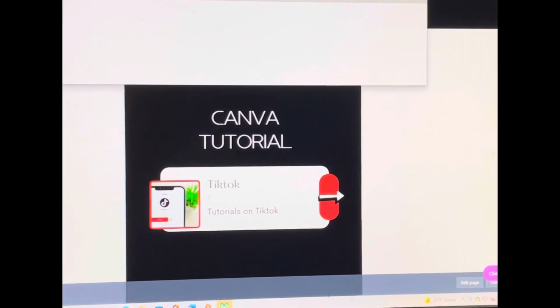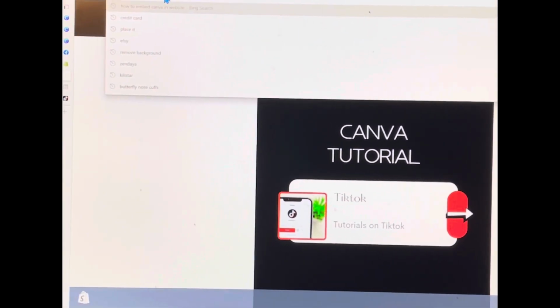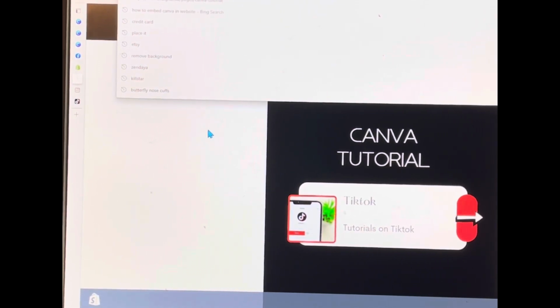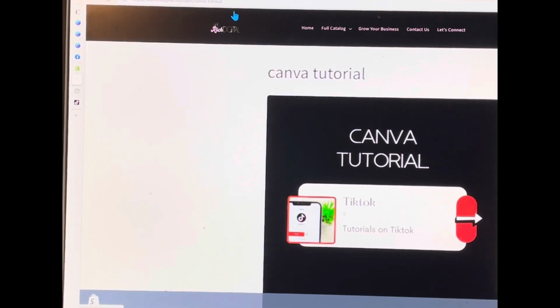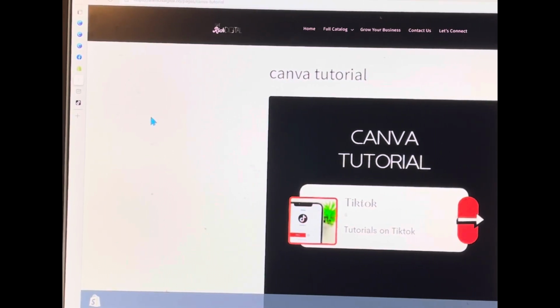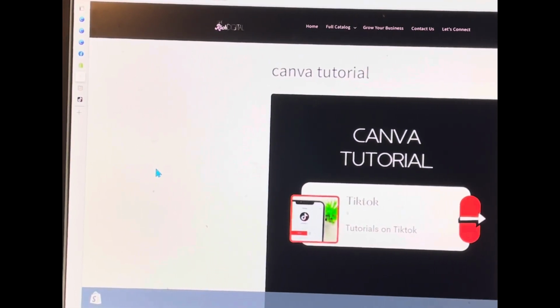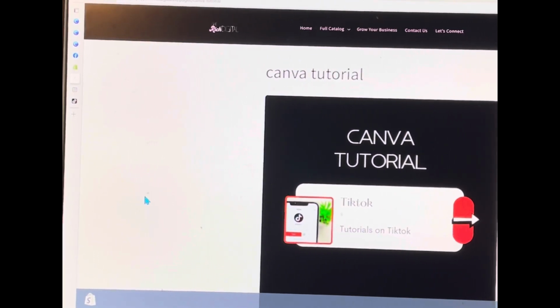And then I would copy your actual store link. And this is the one I would use for Instagram bios, TikTok bios, whatever it is that you're trying to paste it and use multiple links in one place.